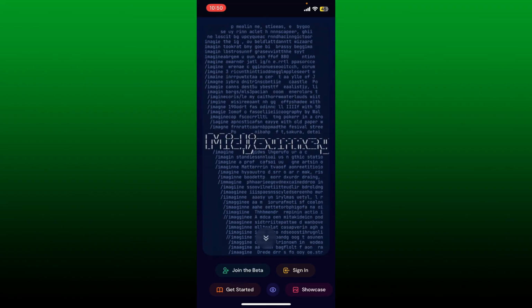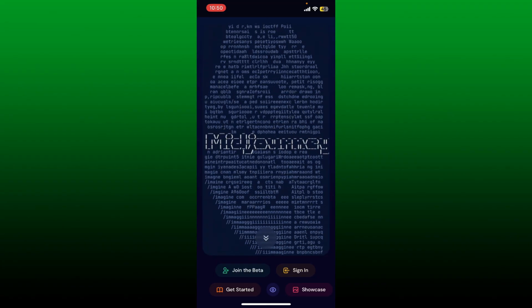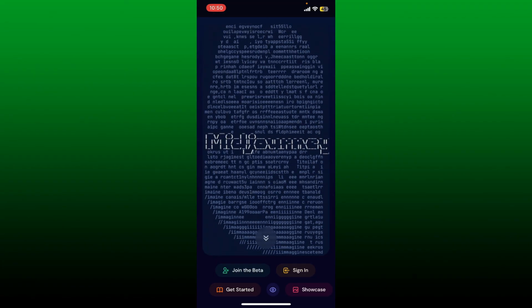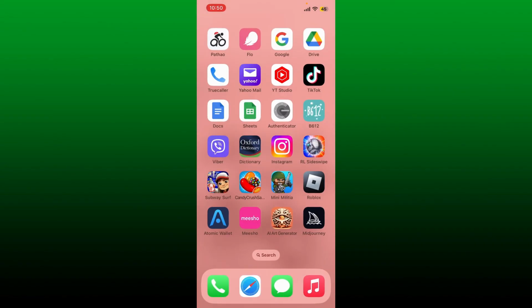If you tap on the shortcut, you'll be able to end up in the main homepage. You can now go ahead and sign into your account and access your MidJourney account right from your mobile device. That's how it can be done.